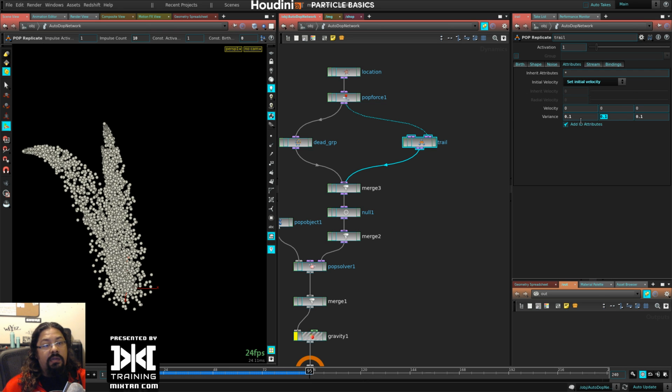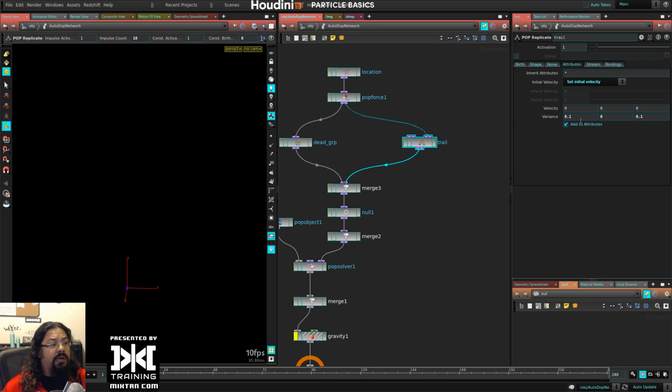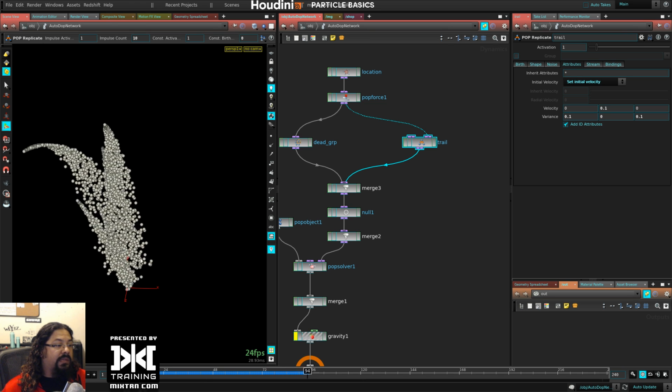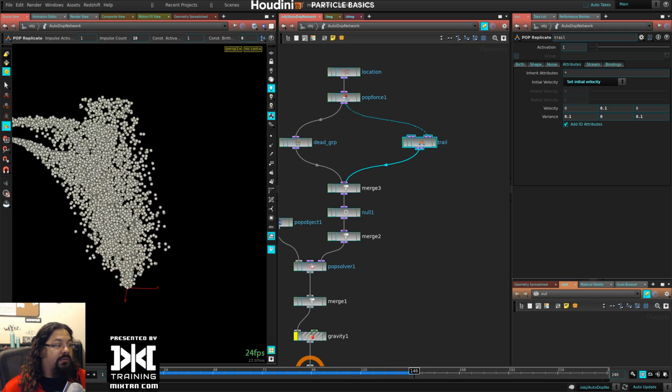I don't want any on Y, but I want to give the particles a little bit of, like, they are following, they're gathering a little bit, conserving a little bit of that impulse. So let's put this to 0.1. You can see they're going a little bit up, but not as much, and that's what I want.